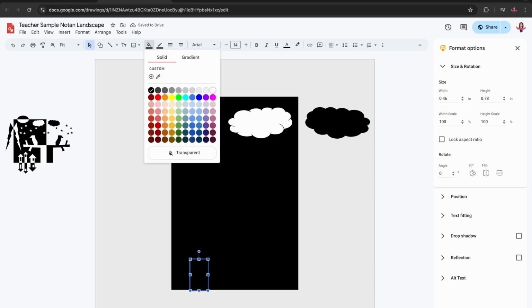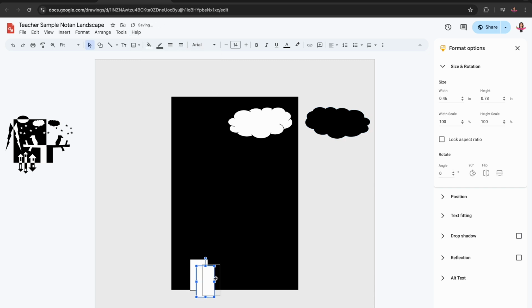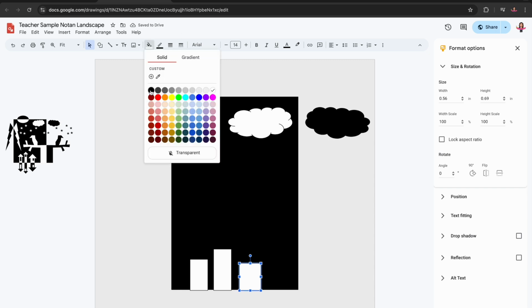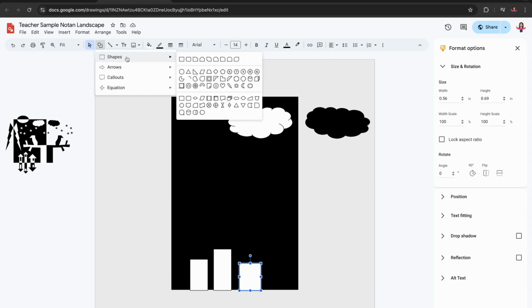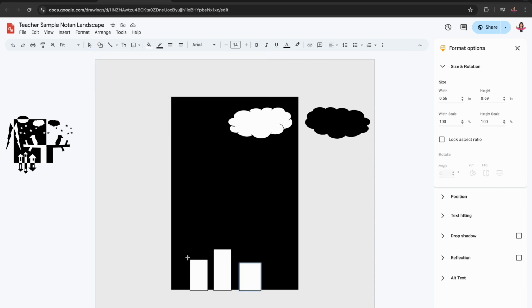On the bottom of the composition, I'm going to create some houses using the rectangle and triangle shapes. So I'm going to create a variety of heights and widths for my houses, and then I'm going to use the triangle shape to build the roofs. You could also use the arrow shape from the toolbar, but I chose to do it with the basic shapes so that I had more control over each part of the house, controlling the width and the height of each one of the shapes.